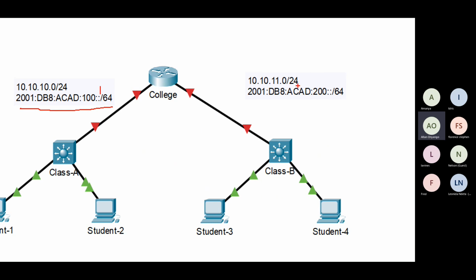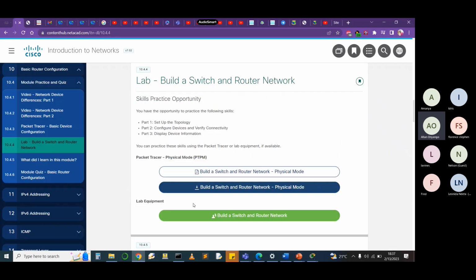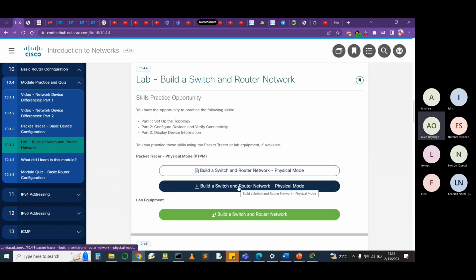The same as this side. For IPv6, put a number between the double colon and the slash. For IPv4, you replace zeros with subsequent numbers from 11.1, 11.2, 11.3, so on and so forth. So challenge yourself with that, and we'll see where you end up. Of course, the last assignment is 10.4.4, the blue one.